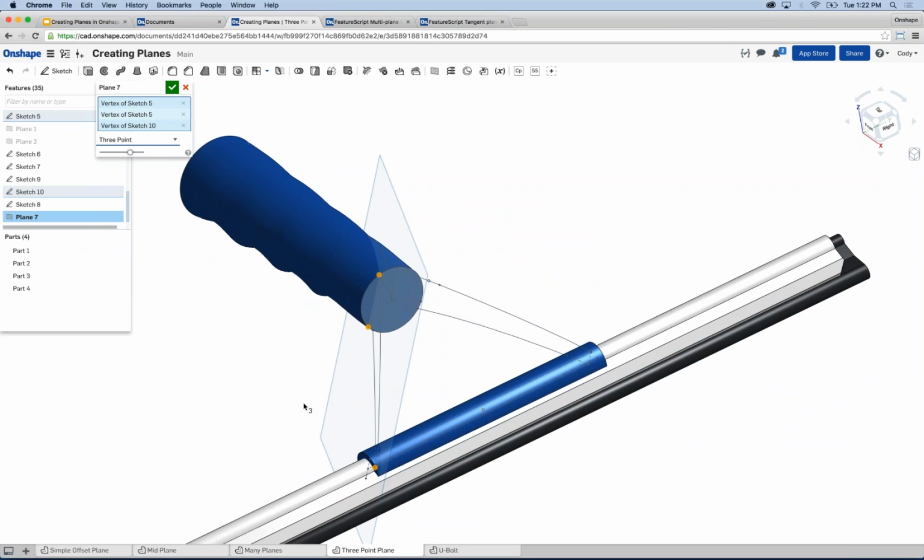Like the name implies, you click 3 points and it will insert a plane that's attached to those 3 points. So very simple, but very useful in scenarios where you don't necessarily have a line or a normal direction that you have a reference, but you do have 3 points that will construct that plane. Okay. So that is a 3-point plane.